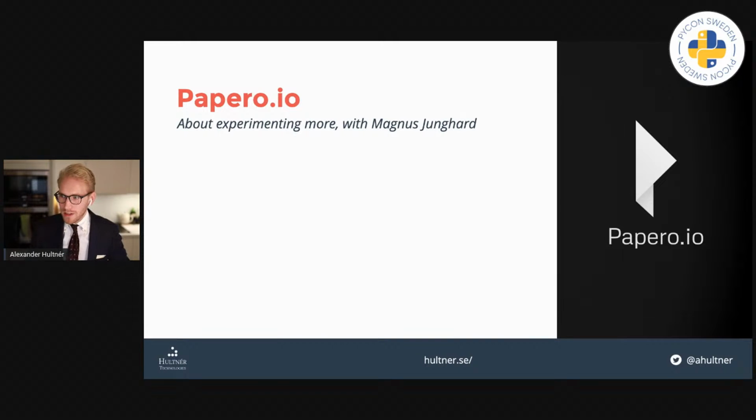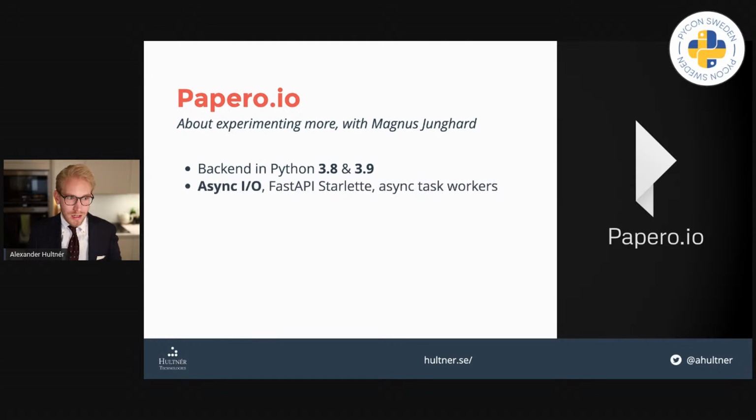So I've been experimenting with my dear friend and colleague Magnus Junghard, on a new project named Papero.io. And this project has been a testing round where we've been able to once again utilize all the latest and greatest Python features, including Async IO, both in the backend and the front end. So we run fully on Python 3.8 for a few things that still don't work to upgrade to 3.9, and 3.9 everywhere where we can.